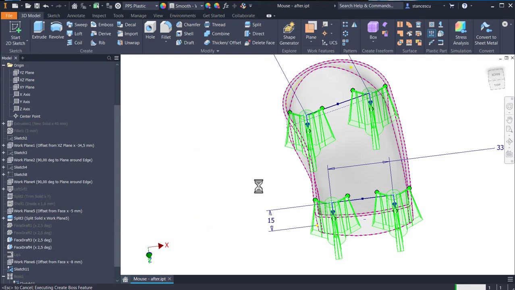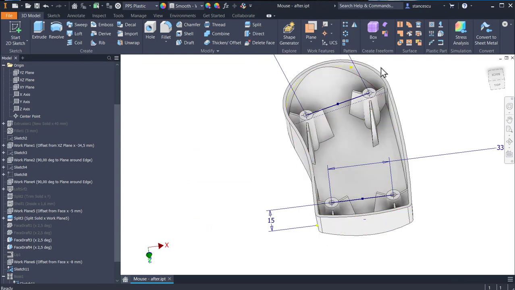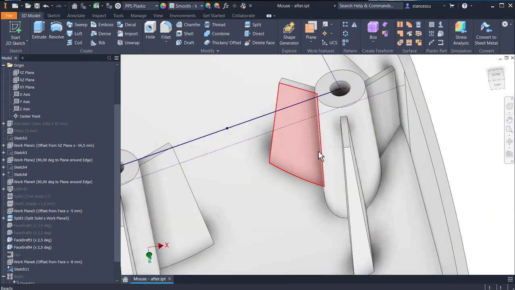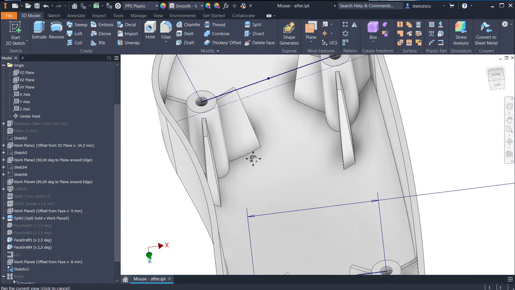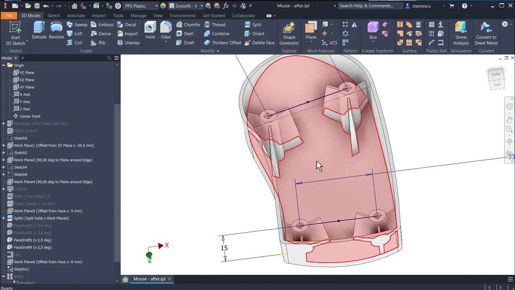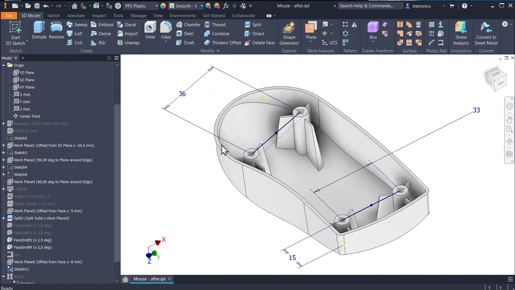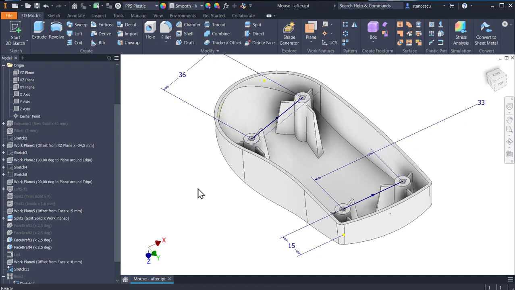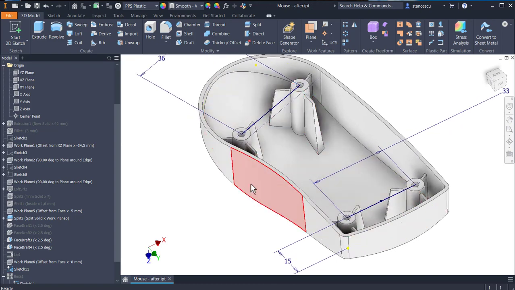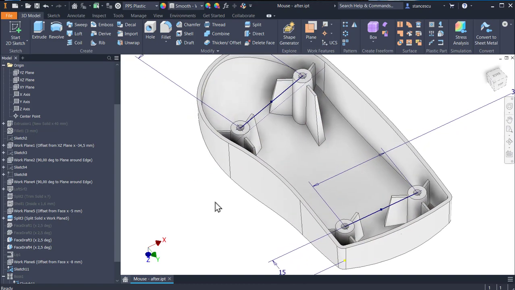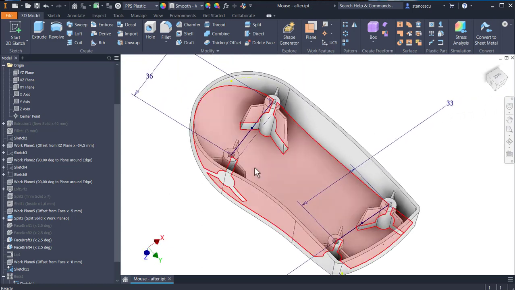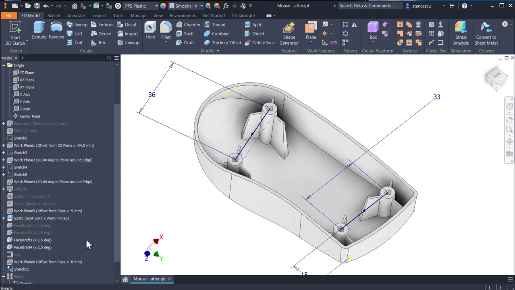Okay, now you see we have everything prepared for injecting in a mold device, because there are angles to be easy for extracting this part from the device.